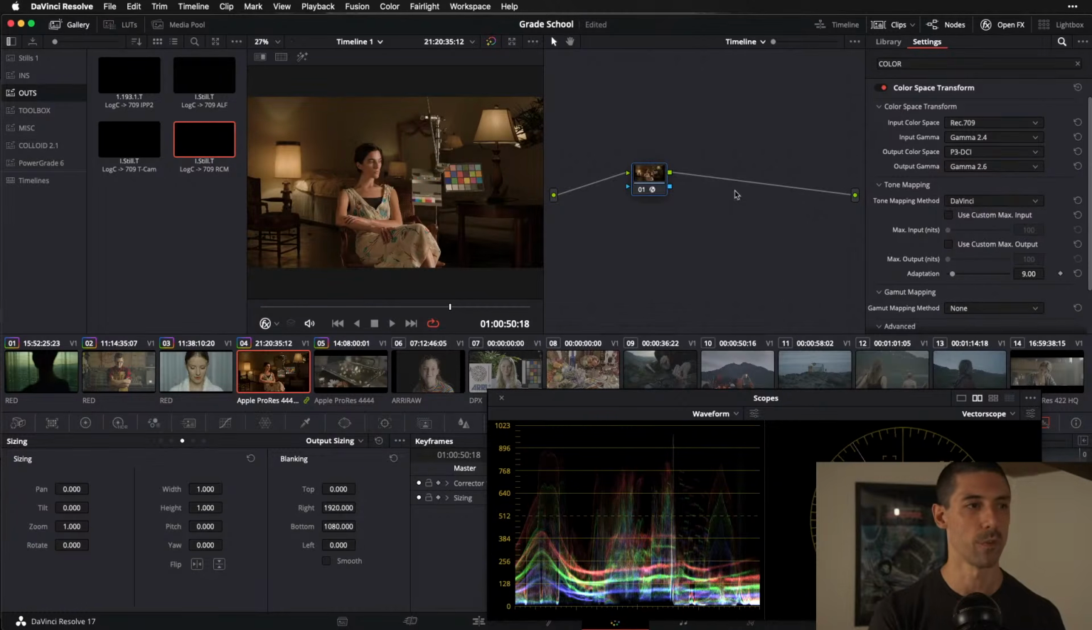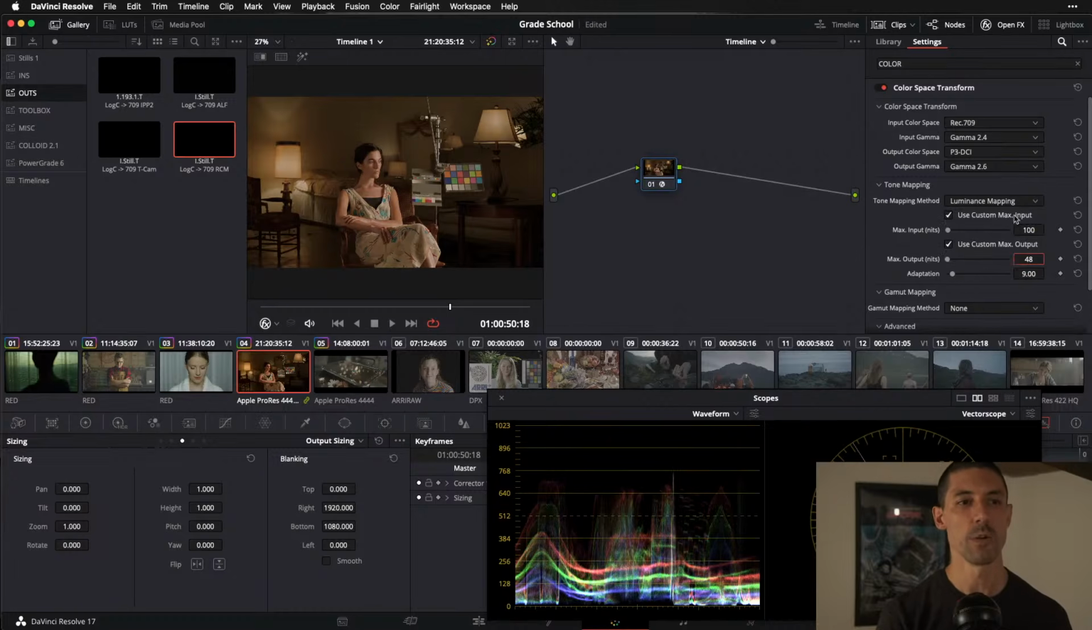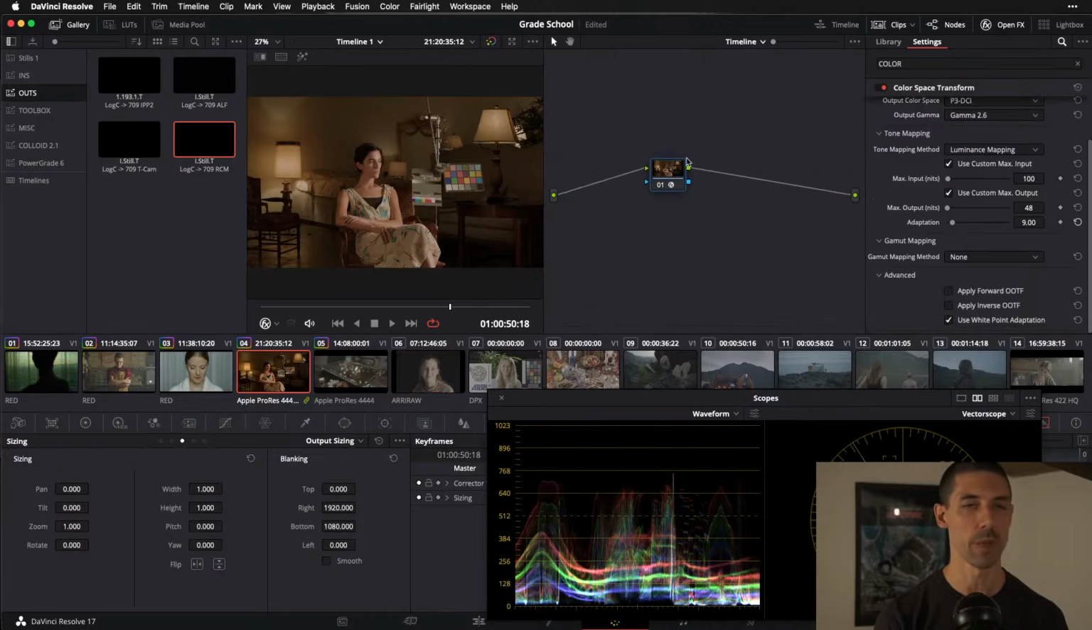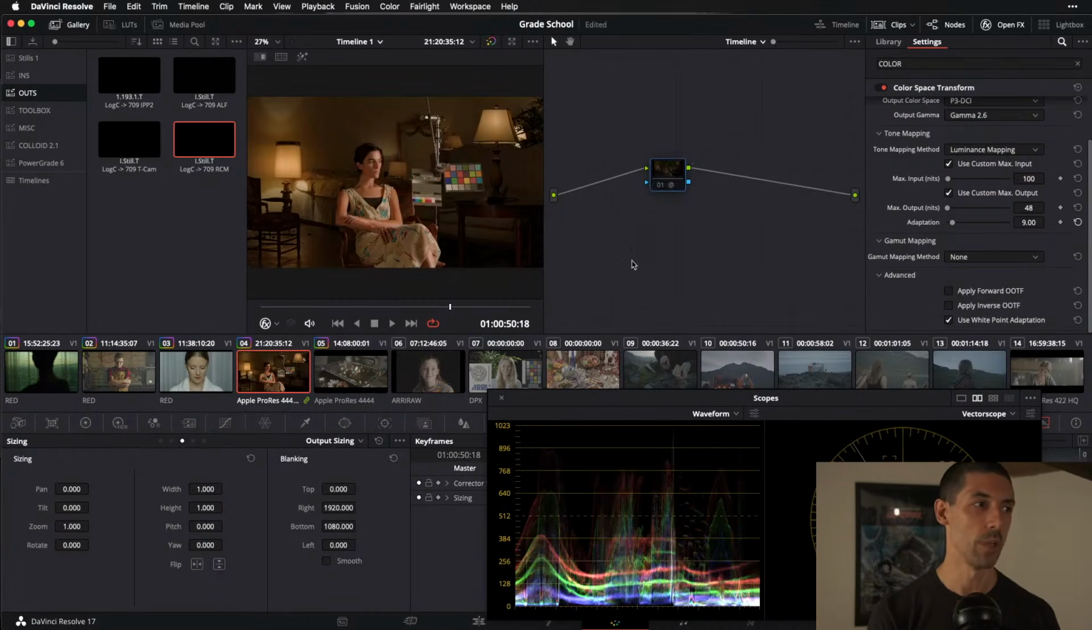And I've done this before for more than one grade. So what we would want to do here is something like this, where we are starting with a 100 nit Rec. 709 gamma 2.4 source, and we are mapping into P3 DCI gamma 2.6 48 nit. And then our gamut mapping, we could probably safely leave off because we're going from a smaller to a larger gamut as opposed to the other way around. And that would look like this.